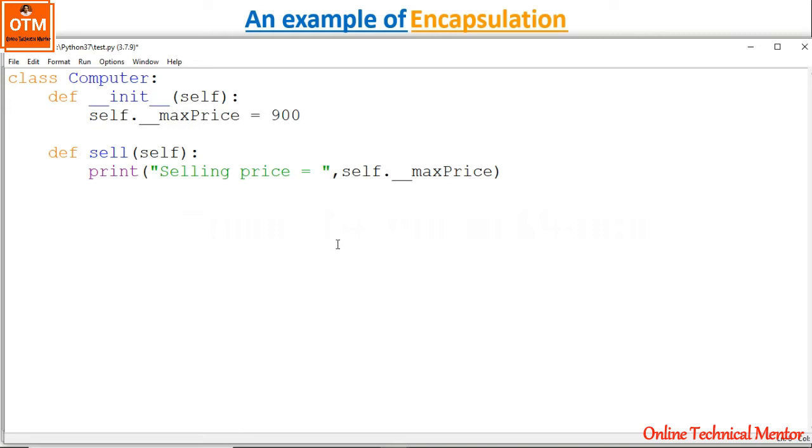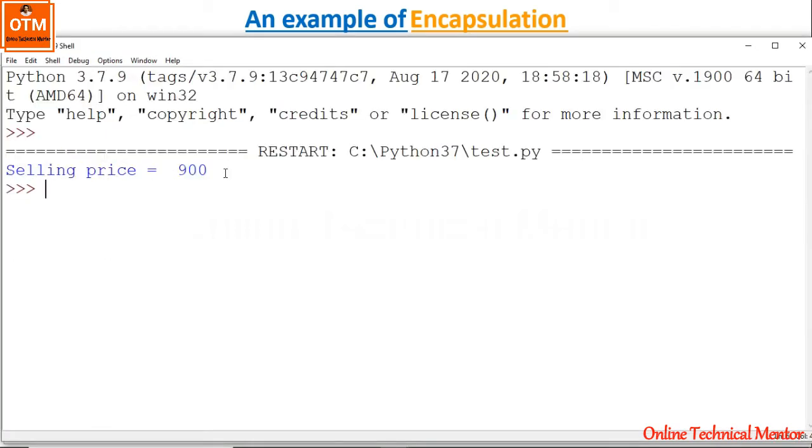Now look, from the main code, we are creating an instance of this Computer class, c equal to Computer parentheses open close, and using this instance we are calling the sell function. Here sell is a public member function, so we can easily call it from outside the class. Let's run the program. Look, selling price equal to 900.